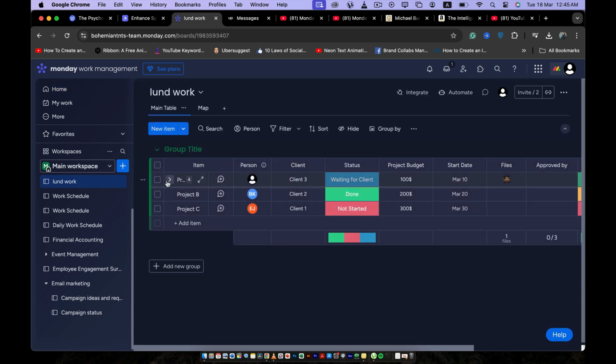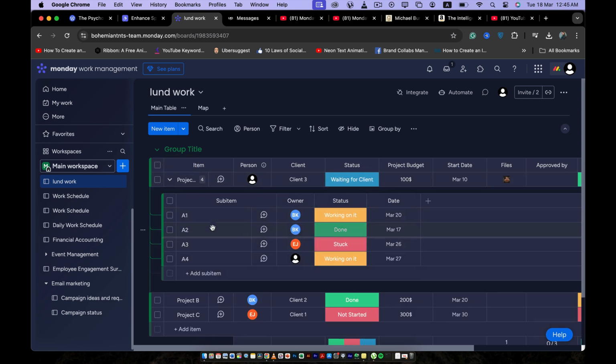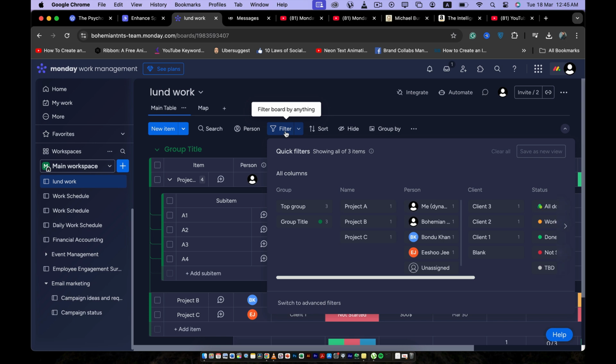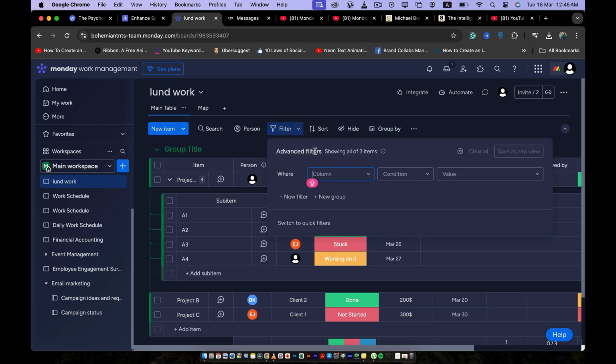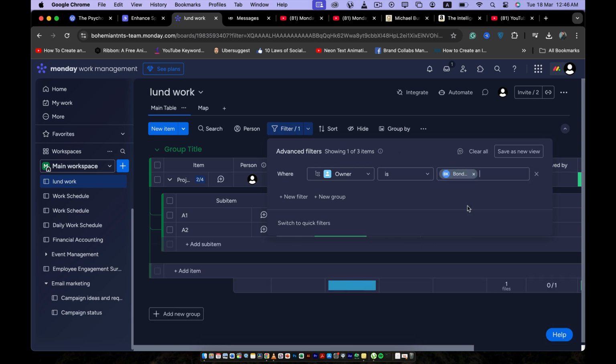and here I have some sub items, you can say. And if I want to use a filter right here to find out any specific information that I'm looking for, I'm going to click here. Let's click on the advanced filter, and here I'll go down to sub items. And here what I'm going to do, I'm going to filter the sub item through owner, and I want the owner to be Bondu Khan.